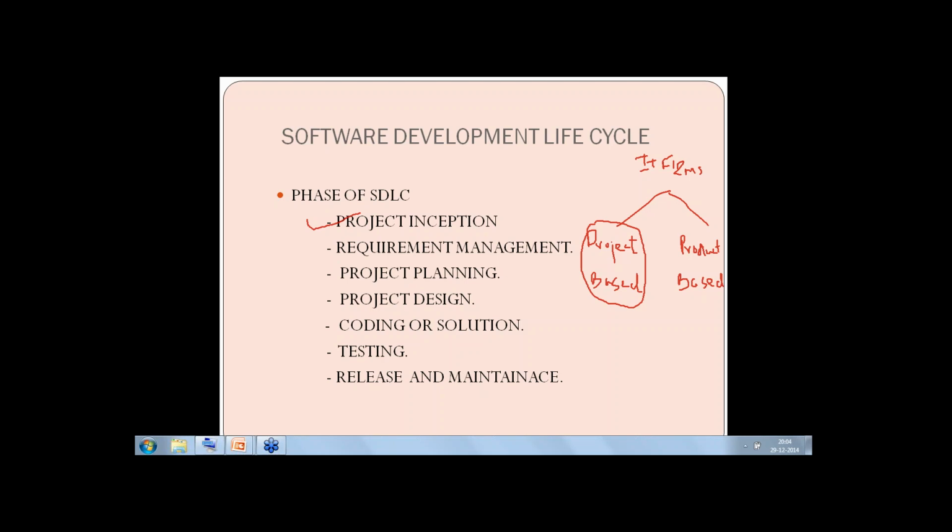IT managers or purchase managers of different companies who are willing to outsource the projects.